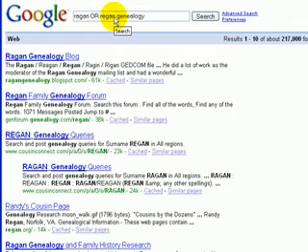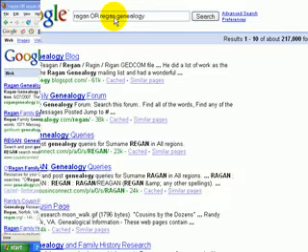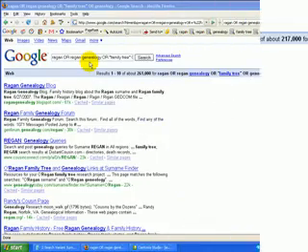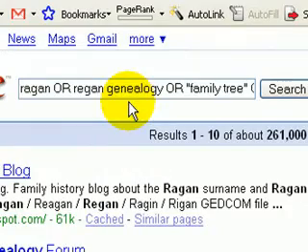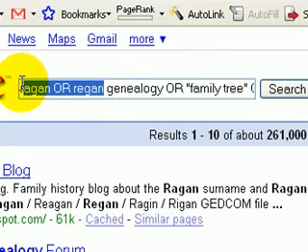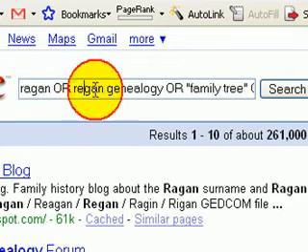This way I don't miss out on some important documents because I have found ancestors online that have a variant surname. Now, this search will look familiar to you with one exception. Think of this as in two parts. Here's Ragan or Regan, that's the surname, and then the variant surname.